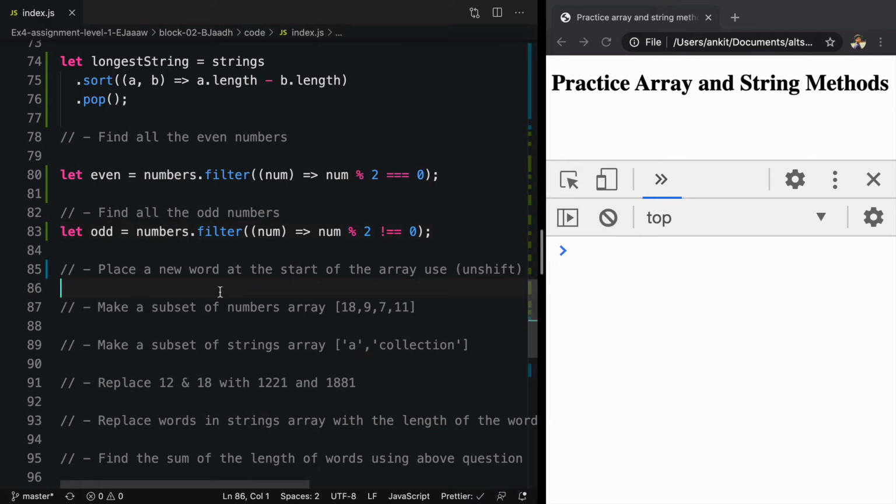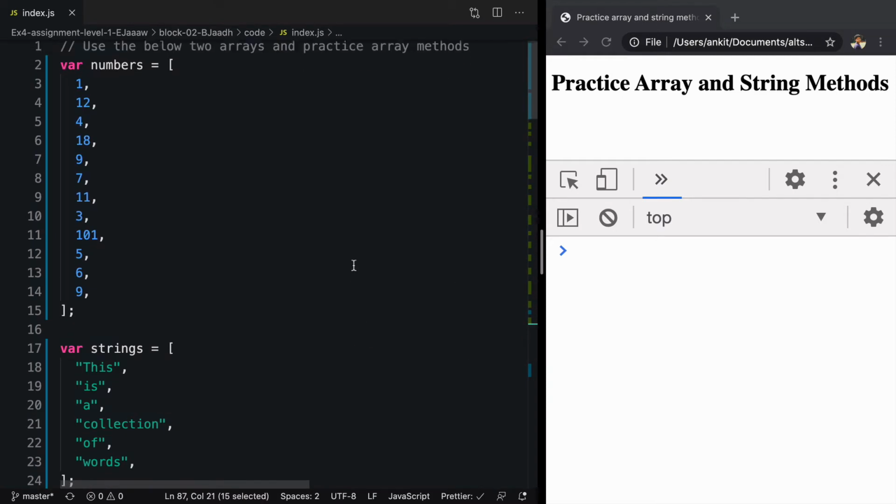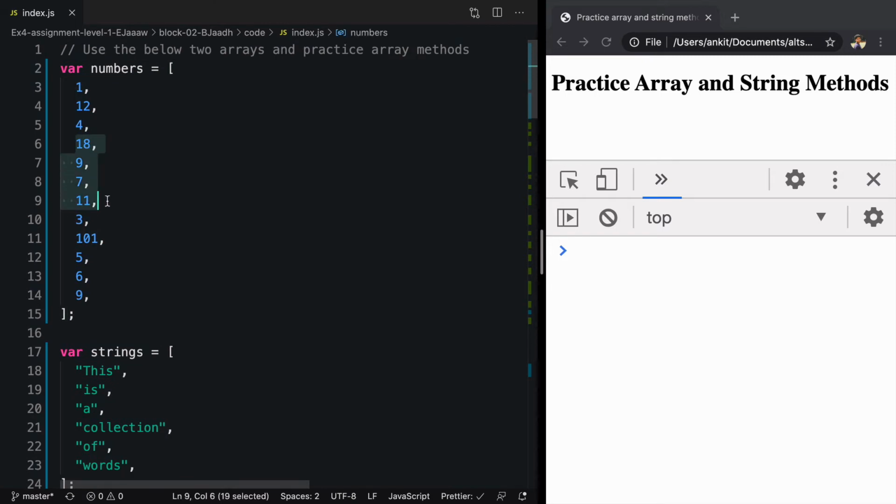Place a new word at the start of the array. We'll use unshift. Now move on to the next one. Move a subset of 18, 9, 7, 11. So 18, 9, 7 and 11 are four values one after another. So we have to start from here and go to this point.